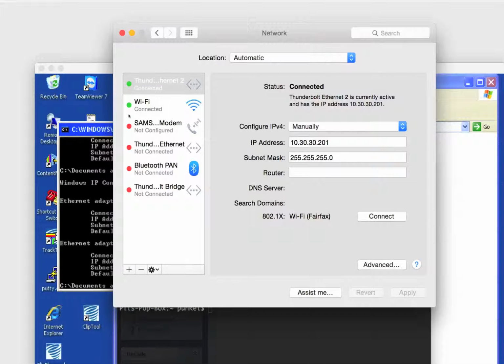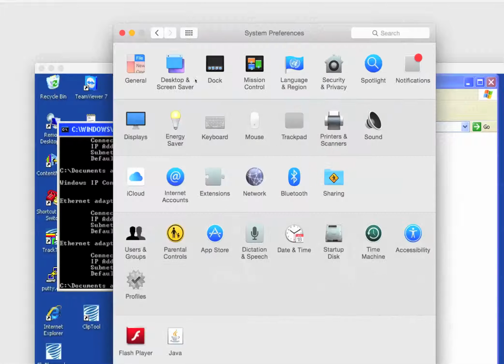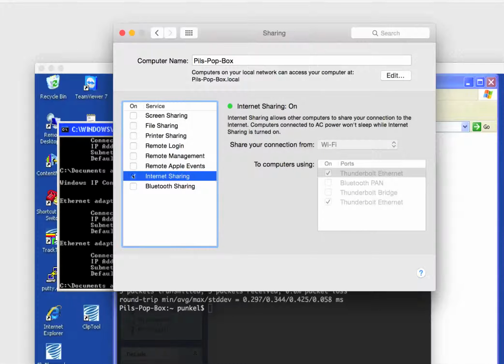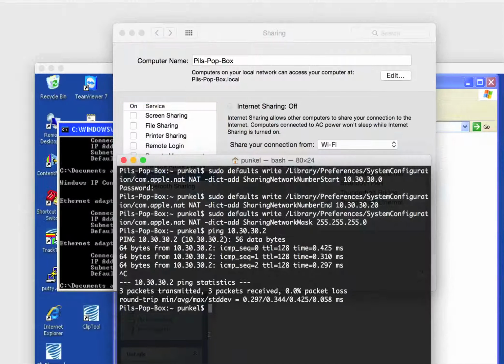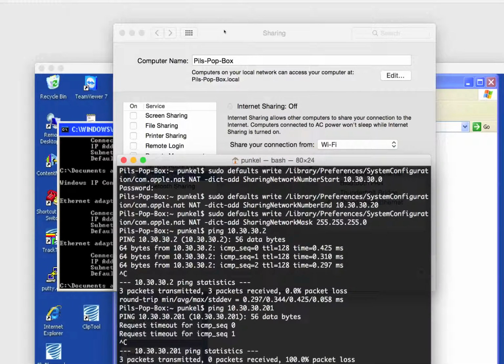And now we'll disable it, and we will set things back to the way they would normally be. Here I can go into sharing and disable the sharing. And once again, it has corrupted my IP address. So I need to go reset that again.